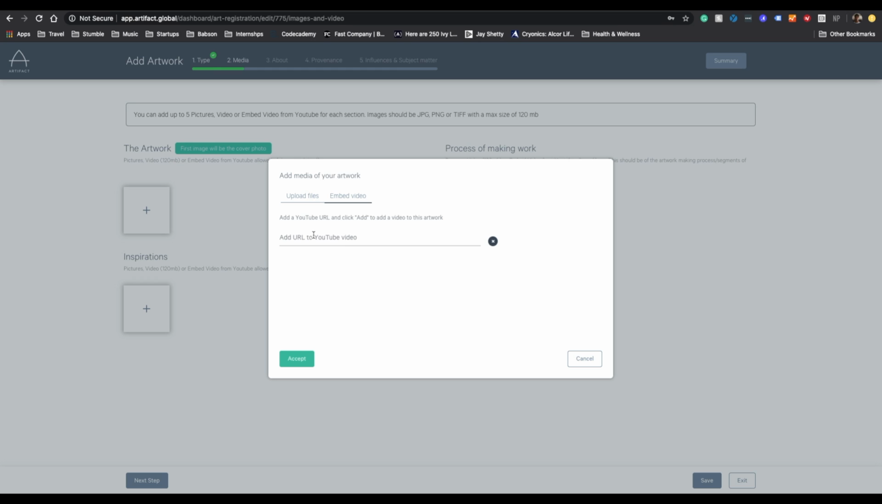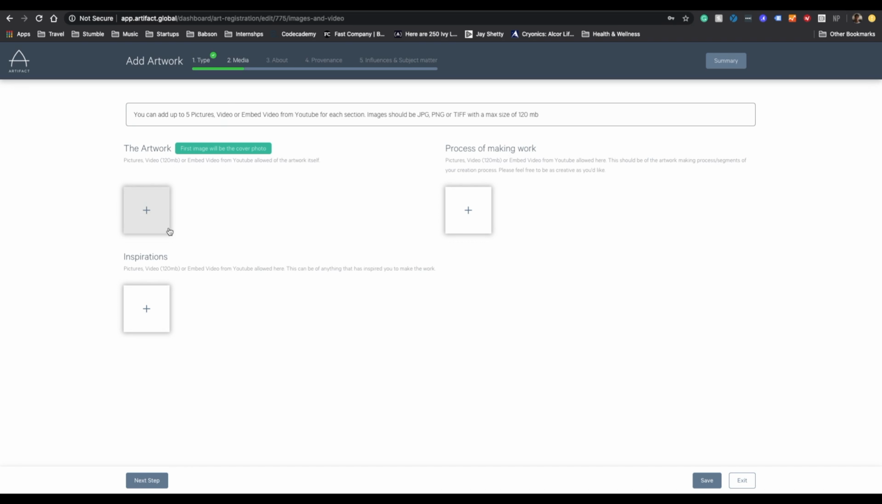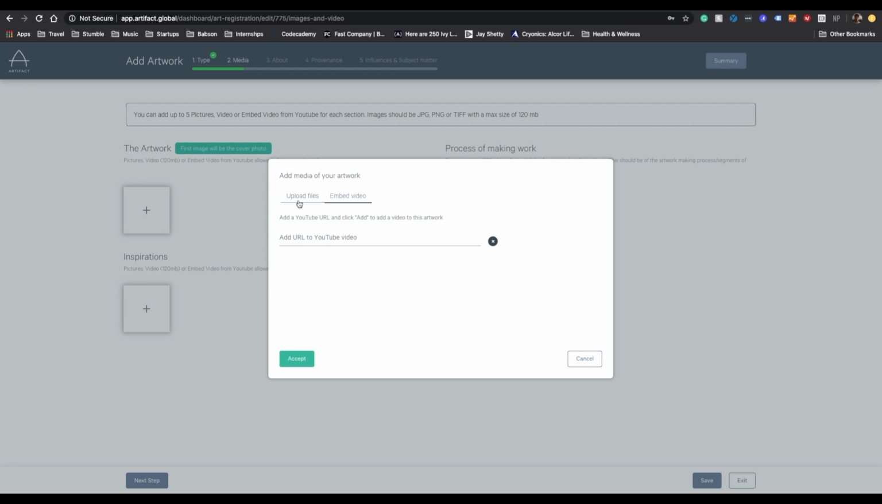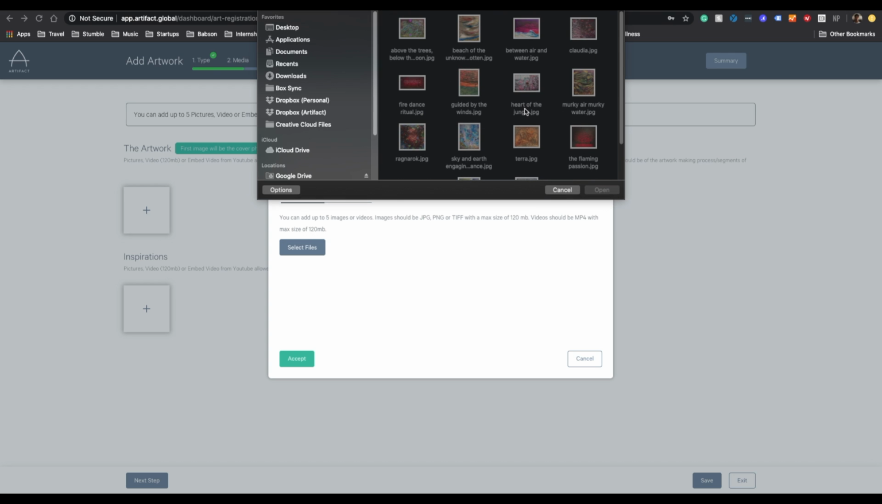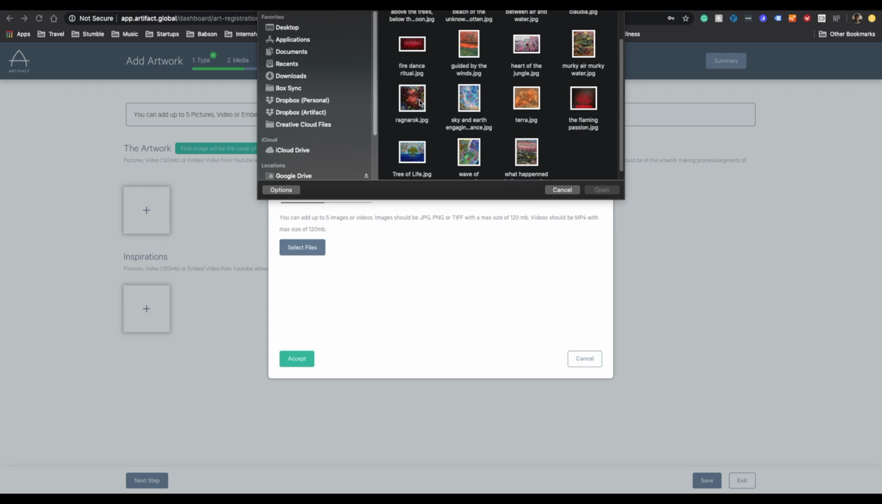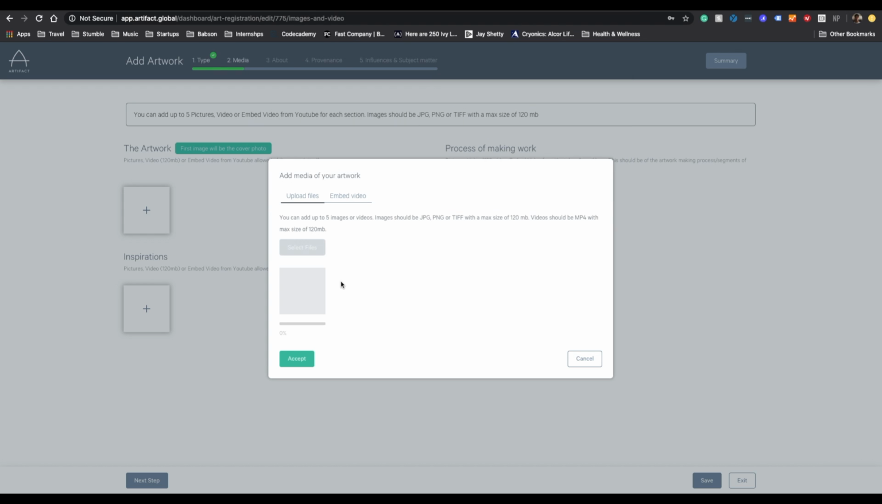So it really comes down to whether or not the artist wants it to be a text-heavy registration or portfolio, or video-heavy. But then again, they can have both. Moving forward, I will just quickly add an image just so that we can publish this really quickly, and you can see how this comes together. All right.